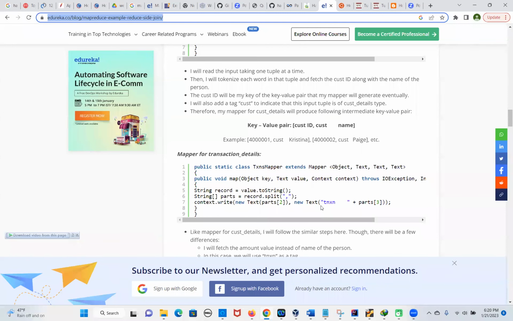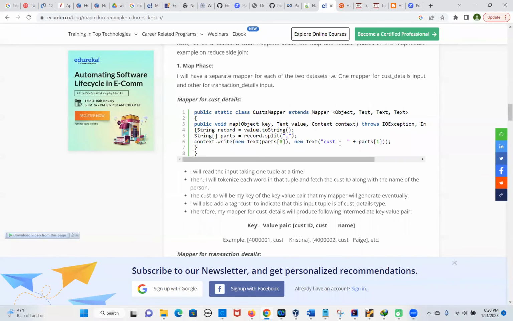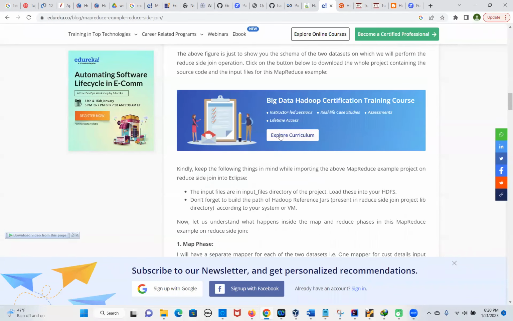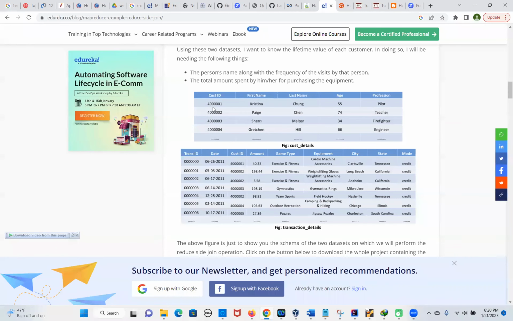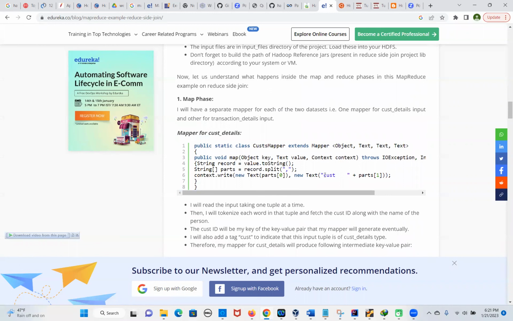So how can I recognize this in my reducer? I'm using some prefix here. When I'm writing the data, what information do I need from here? Customer ID I need, right? Because this customer ID is present here in the transaction detail. So when I'm sending one mapper customer and one mapper transaction, at the reducer side I will find out how many times this customer ID is coming here, and then I will sum those order cost amounts.